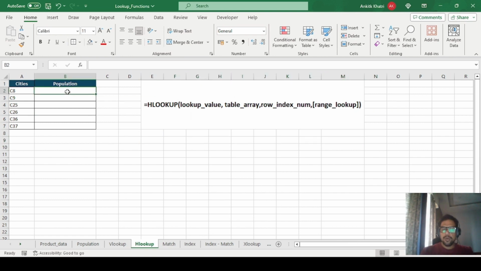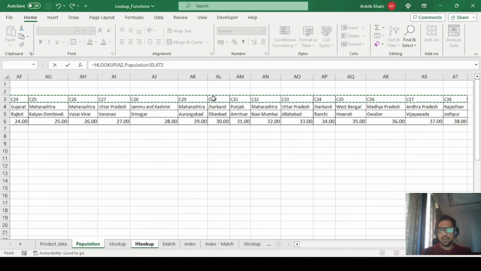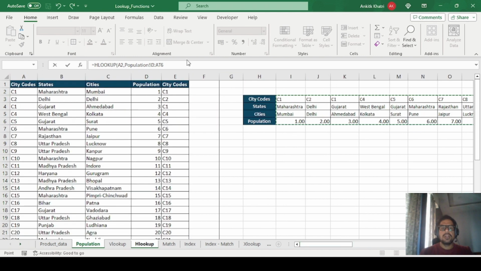Now let's find the population. Again, the function here is HLOOKUP. It will give you a small definition about the function as well. Lookup value C8. Let's look for the population. This is the topmost row where we're storing the city codes. Let's freeze it.